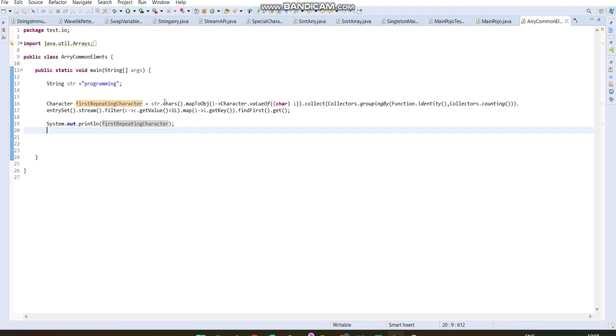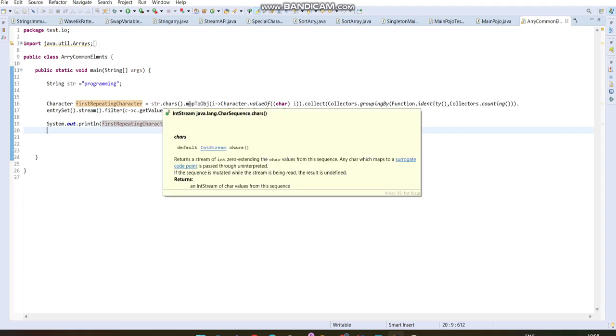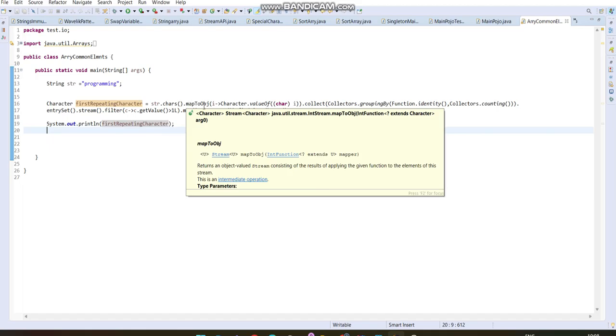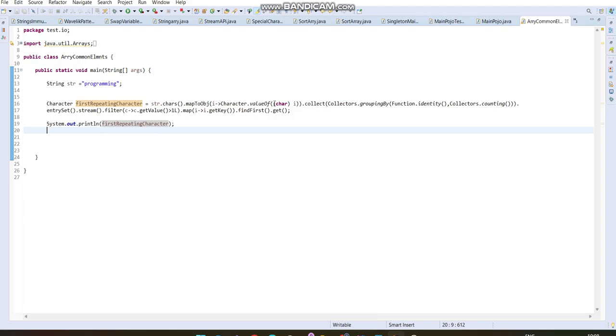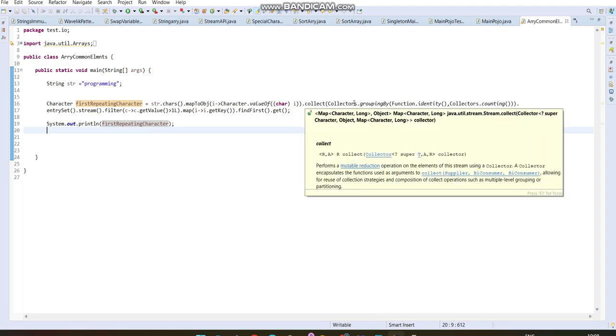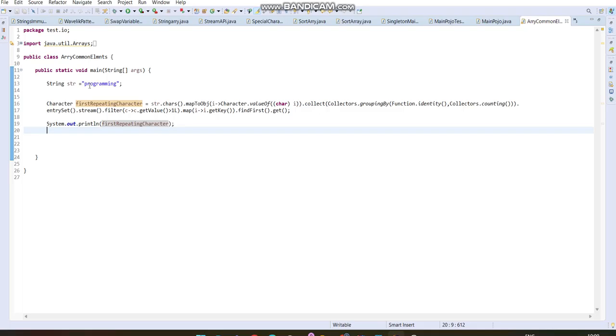So let me explain you basically what we are doing. We are just streaming this string. We are trying to convert it into the character sequence, and we're using mapToObj. And here we are calling Character.valueOf. So character by character, it will just stream it. And then further we are calling the collect method. And here we are grouping by, we are calling the Function.identity, and along with that we are calling Collectors.counting. So we are grouping by based on these two parameters.